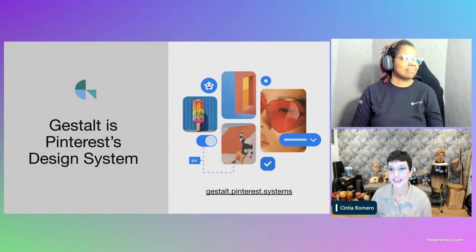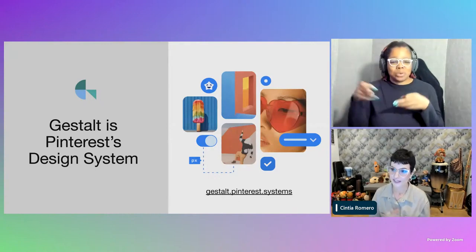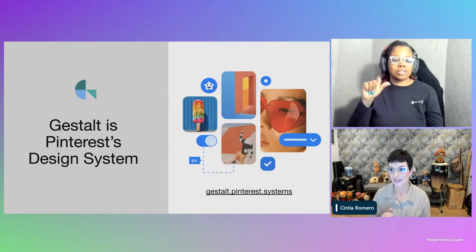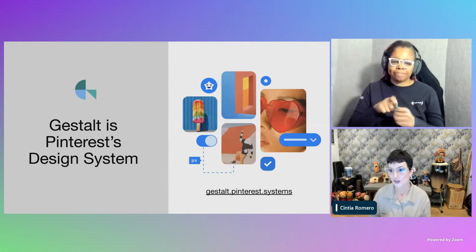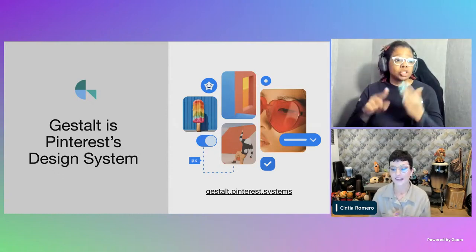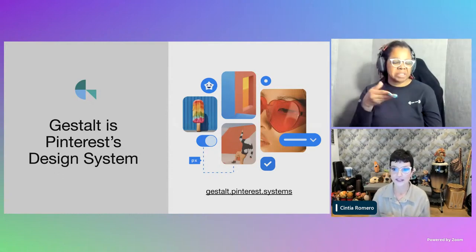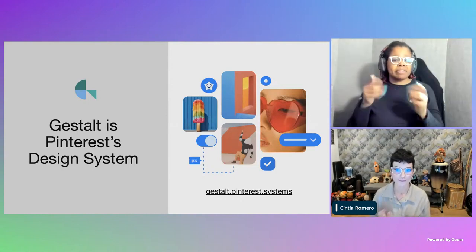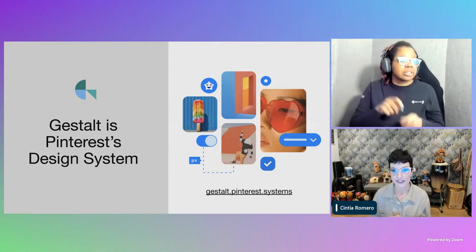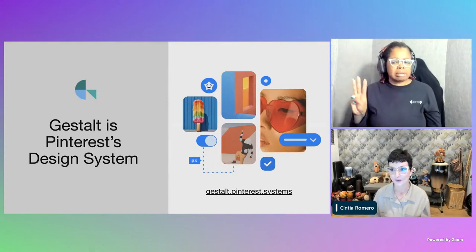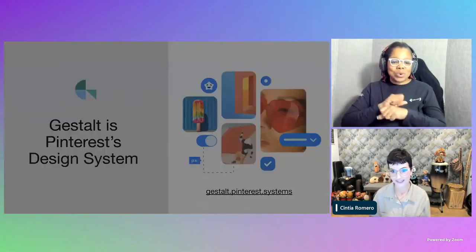I wanted to quickly introduce the Pinterest design system, Gestalt. Why? Because I'll be sharing some examples. There are screenshots from our website. You can check Gestalt at gestalt.pinterest.systems. This slide shows an image composition of pins, components, design specs, such as pixel units. It's a screenshot from our website, and it shows a lot of the work that I do designing components.